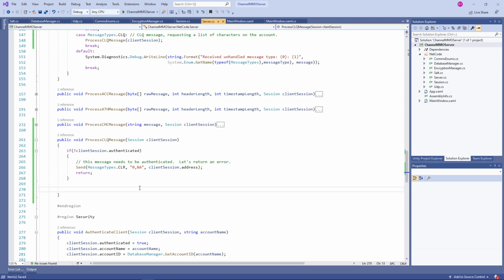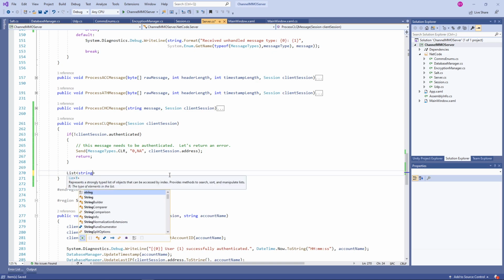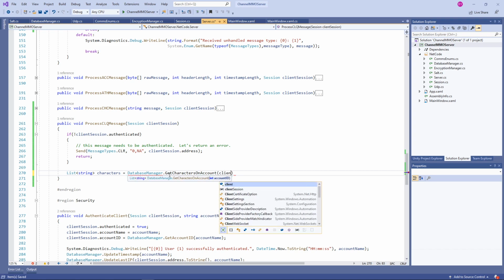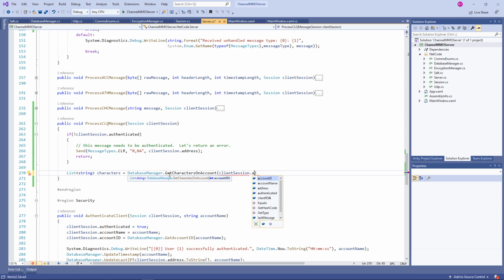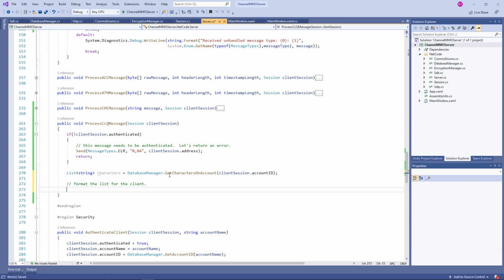But if they made it through, then we're going to need to get ourselves a list of the characters on the account. So we will say List<string> characters equals databaseManager.GetCharactersOnAccount(clientSession.accountID). Excellent. That'll get us our list of characters, and now we need to format it for the client. So format the list for the client. Here we are going to say StringBuilder sb equals new StringBuilder, because we're going to need one of these.